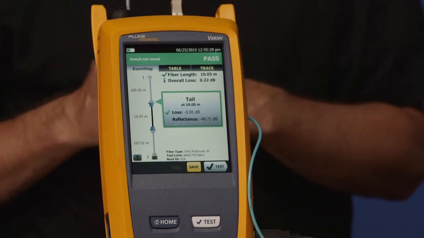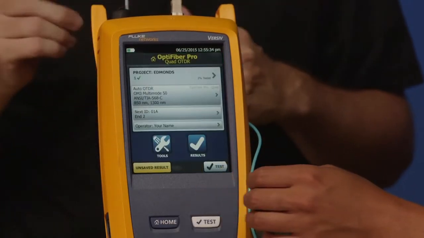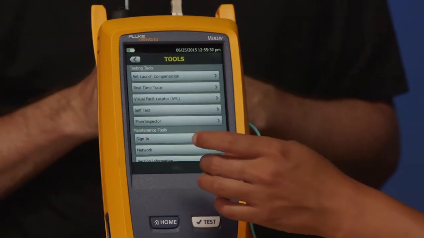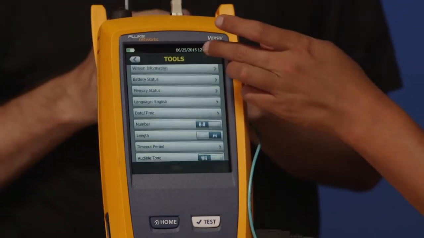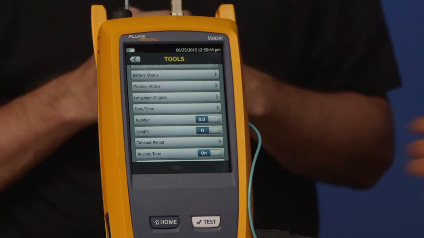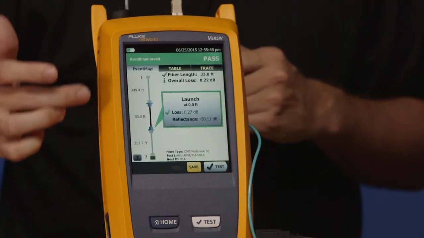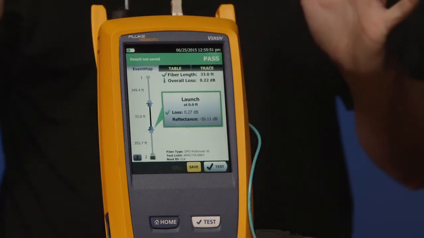Now, for those out there listening to this accent, you can probably tell that I'm not from America, I'm from the UK, and being from the UK, I've set the unit to meters, and I know what you're thinking, I want this in feet. So Amanda, press the home key for me, and tap Tools, and swipe up to where we see our feet and meter option. Okay, press the home key, and tap Unsaved Result. Now our event map is in feet and everybody can relax.